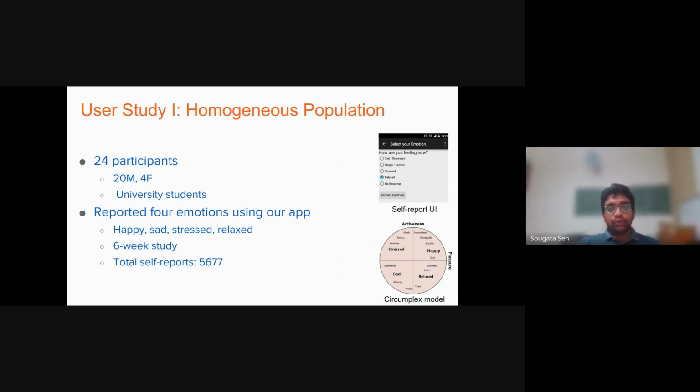An obvious question out here is, how did we come up with these choices for four emotions? Well, this choice is based on the circumplex model of emotion. Emotions in this model are divided into four quadrants based on the level of valence and arousal. An emotion could reside in any one of the four quadrants. We, for our evaluation, selected one emotion from each of these quadrants.